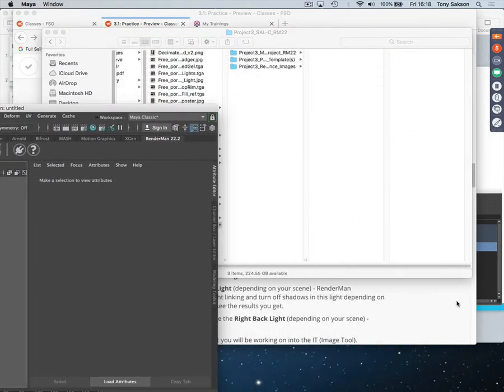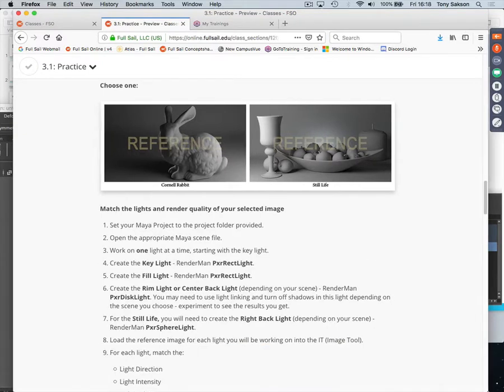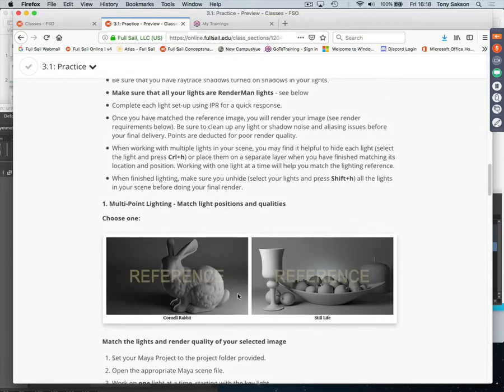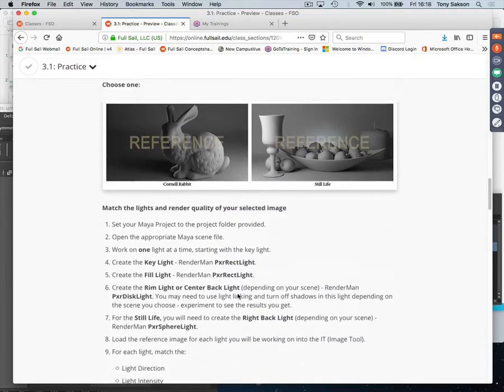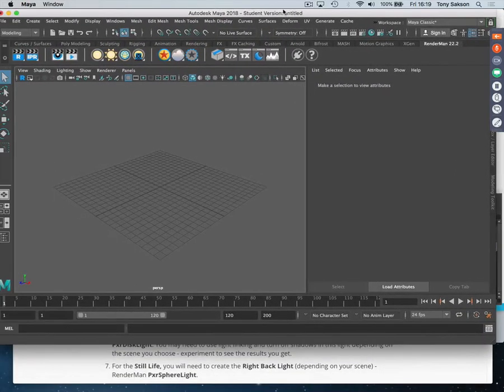All right, so let's see. Let's pick one of these lights or one of these scenes. So somebody pick one. Okay, anybody else? Rabbit? All right. So let's take a look at the rabbit.